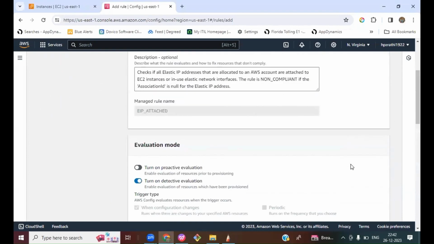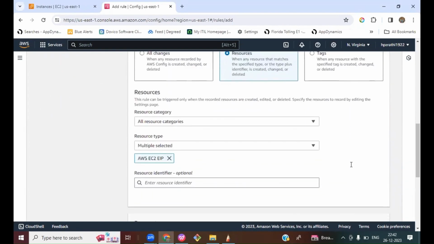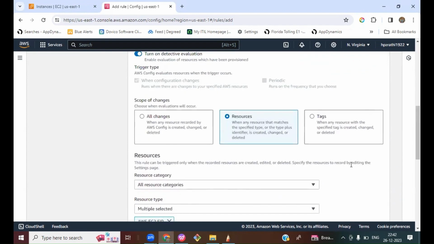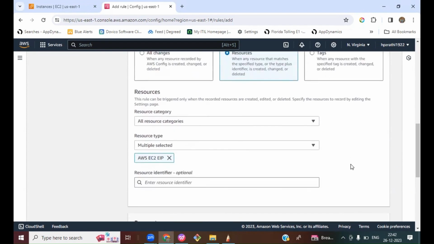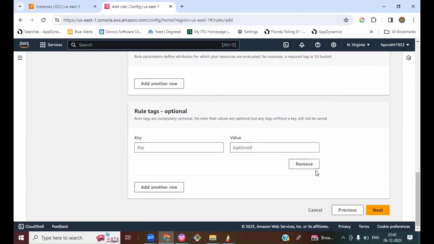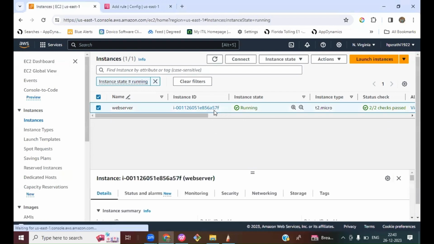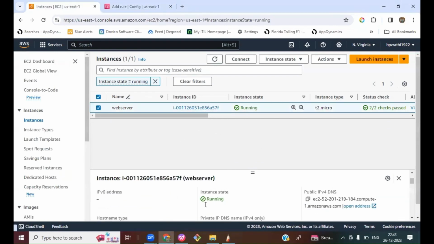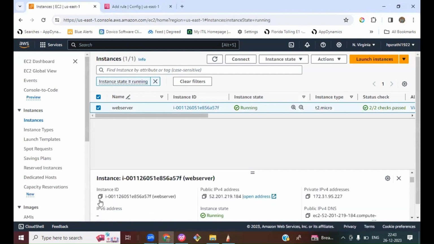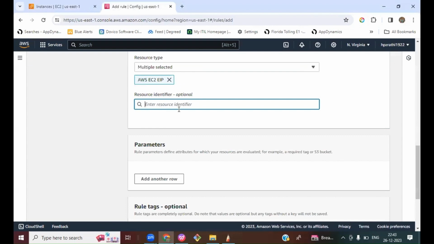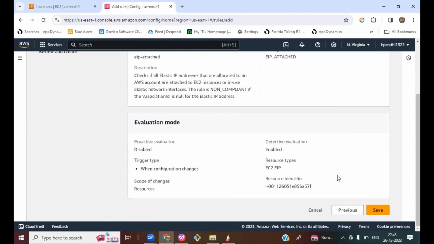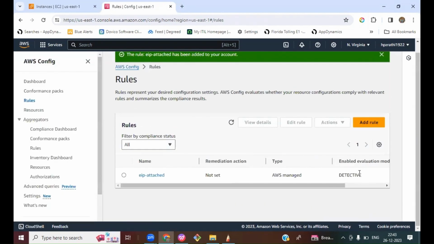I will click next. I'm going to maybe restrict only to the resources here, that is AWS EC2 EIP. And if you want to restrict to only one instance, I can even restrict to this particular instance. So maybe let me grab the IP address of this instance. I can just enter the resource identifier here. Click next. Save. So this is how you create a compliance rule and save the compliance rule.